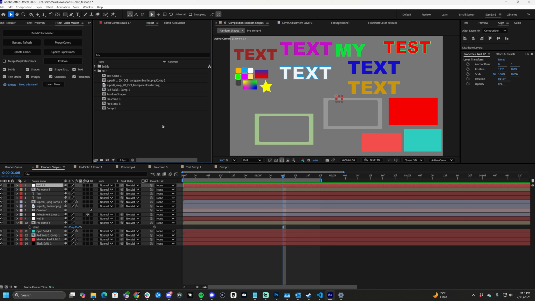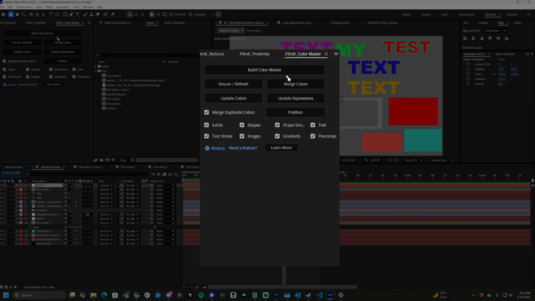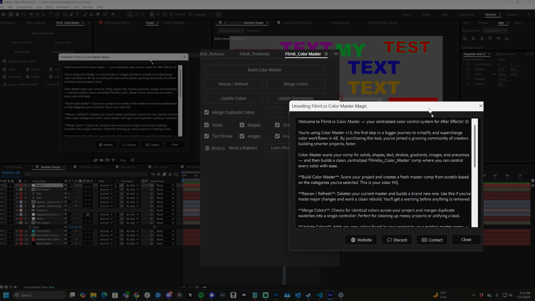So this tool is pretty cool. Basically the UI is over here on the left. Once you've installed it, go to Window, Filament Color Master, and here it is. At the top, we have Build Color Master, Rescan, Merge Colors, Update Expressions, and Position, and a bunch of little tick boxes. There's a cool little Learn More button that tells you more about the tool.